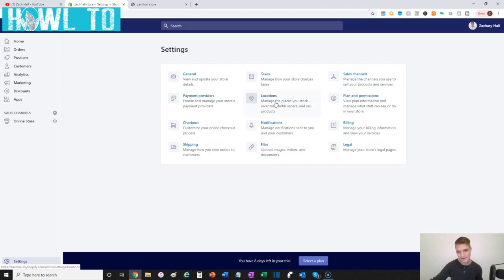Locations. I don't even need to click on this. Locations is just going to be a place where you can manage the different locations of your store. Like if you have multiple different retail physical locations, this is where you would place them all, and then it would help you differentiate orders. Over here to plans and permissions.